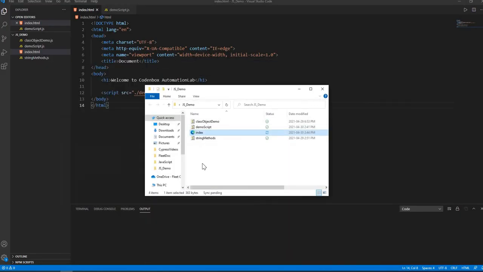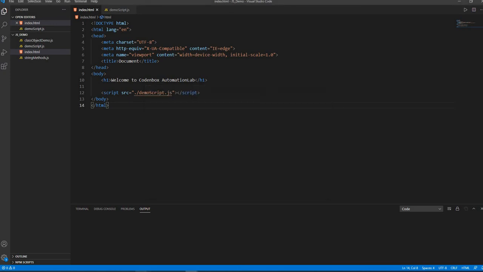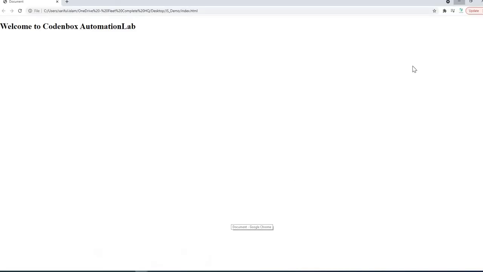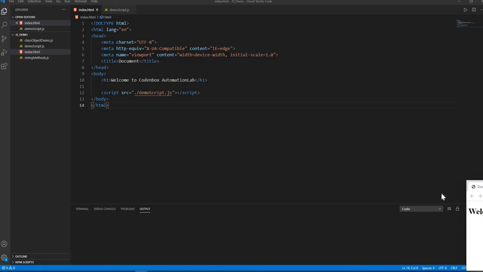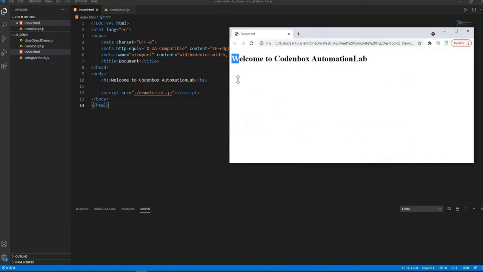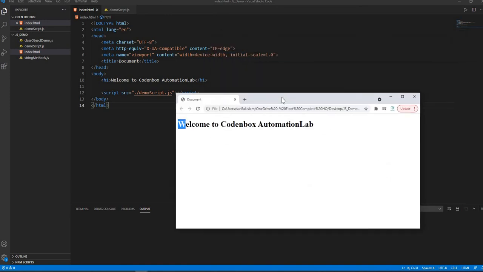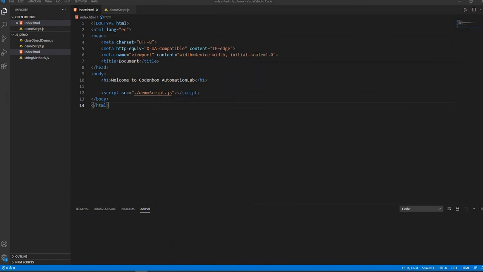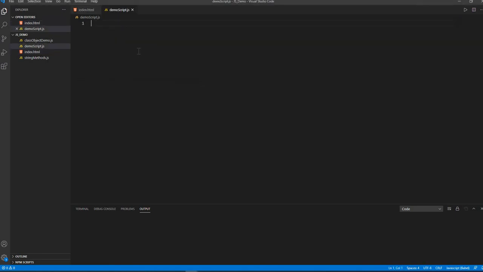Okay, so here is the thing. You can see it's welcome to Codenbox Automation Lab, right? Whatever we wrote there comes here, right? Welcome to Codenbox Automation Lab. Let me make it smaller, it's easier, right? Now how are we going to see if I write something over here, like our script code, that it's getting translated and showing up there? How are you going to say?